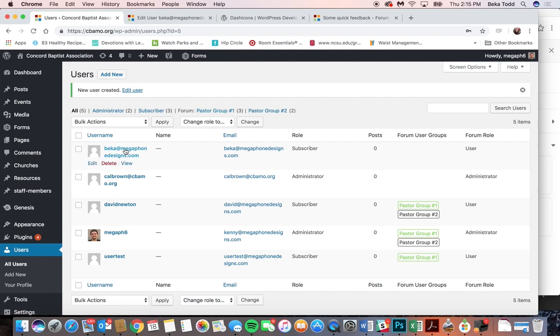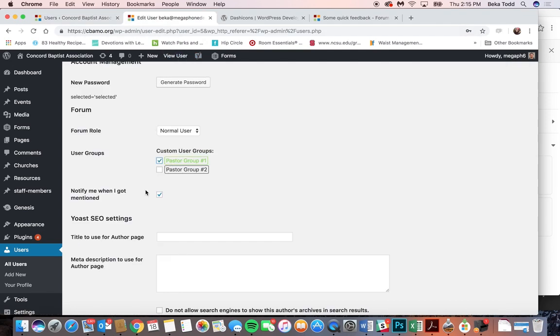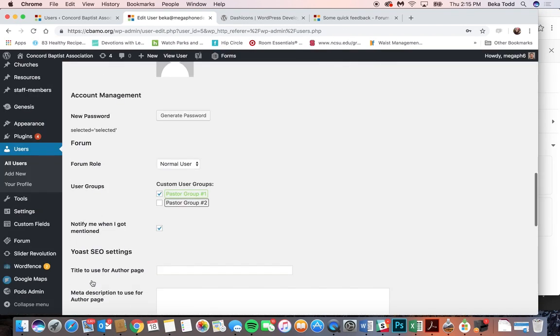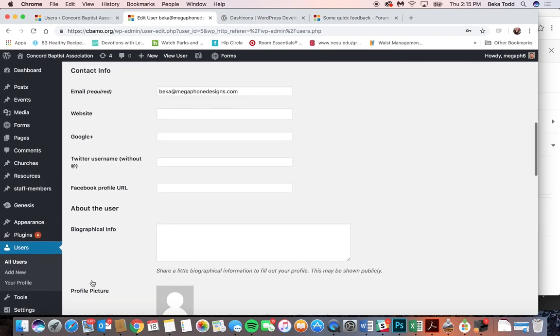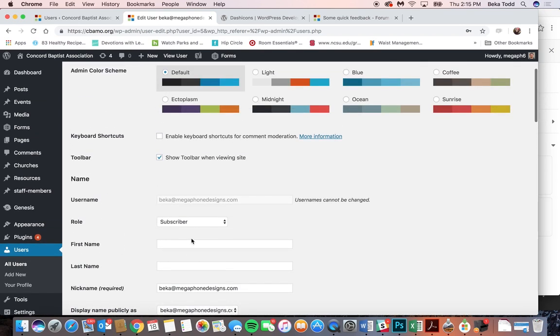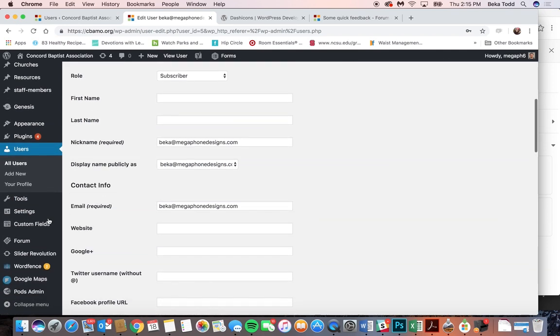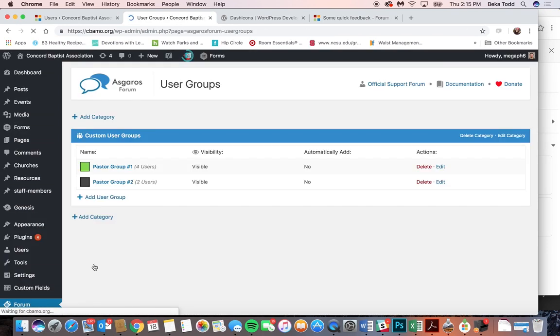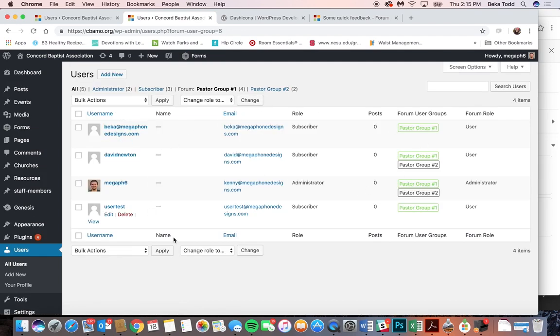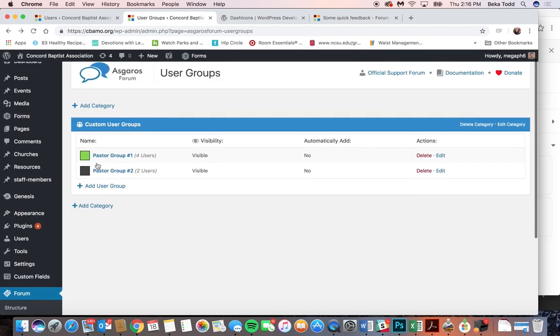Okay, so then scroll all the way down and click update user here. So again, you just want to make sure that this person, and then if they wanted to, they can change their picture out, and they can edit these things. And again, you just want to make sure that they're a subscriber. So if you go back down to forum, you'll see these user groups here as a subheading under here. And so I can edit this, and then I can see who's a part of this group here. And I can create a new group again.